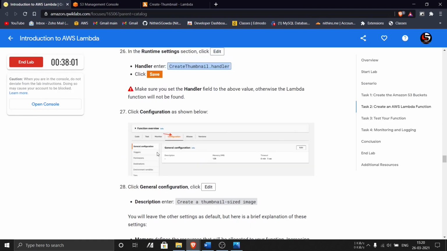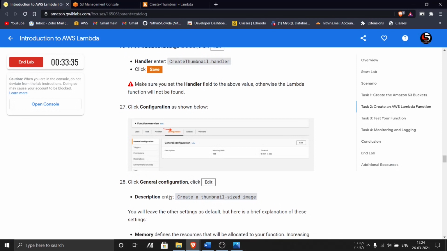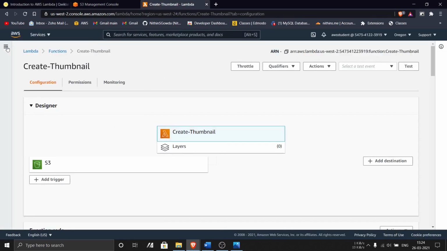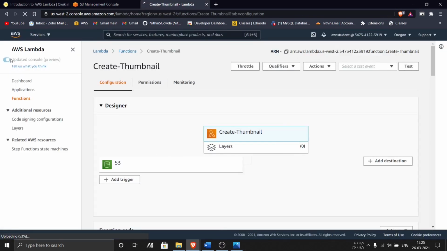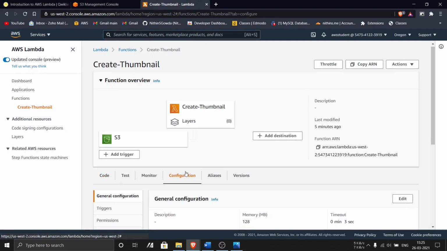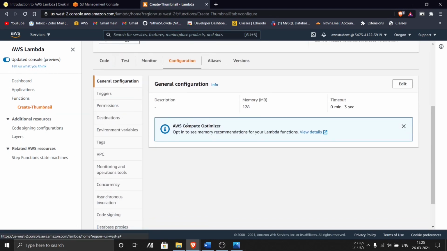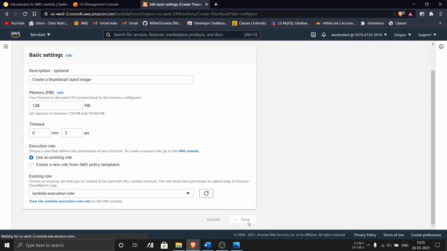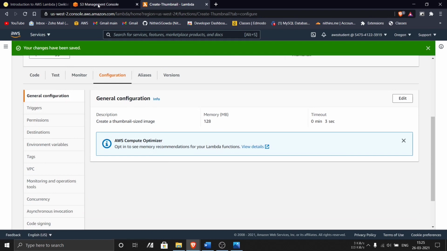The next thing is general configuration. Yeah, so copy the description, and for this you need to go into the new UI because you don't have that configuration option in the old UI. Okay, so now I have got the option here. Now let it be in the general configuration. Click on edit and paste your description. Save, and yeah, this is done.